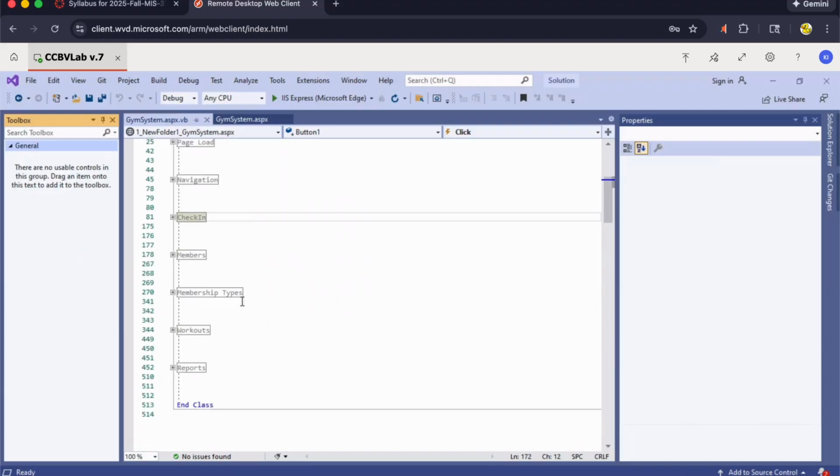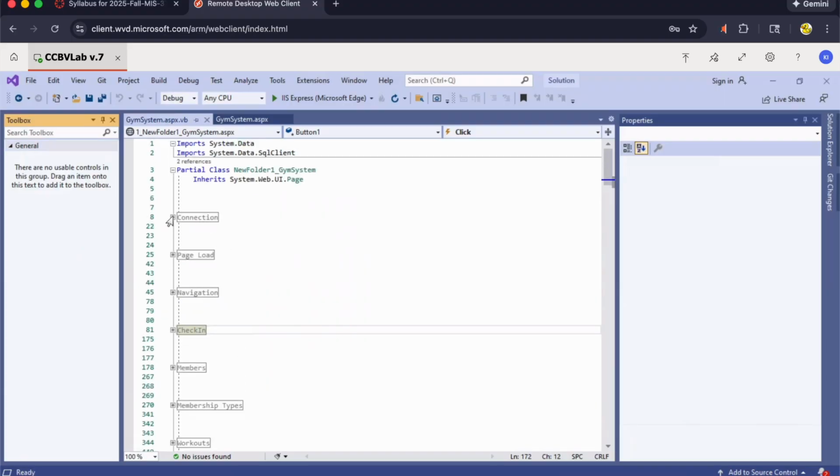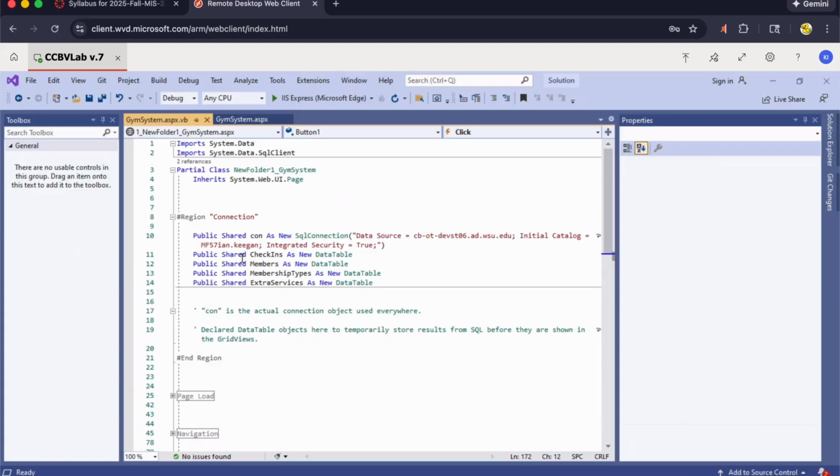This is how I've organized it, these different separate regions. And so first I'll go over the connection region. This is just the SQL connection and the shared data tables, and it links the web page to the SQL server. So every stored procedure and every grid view uses it.